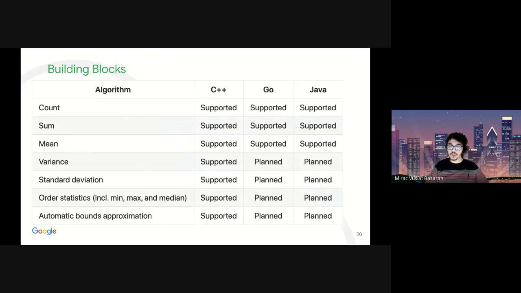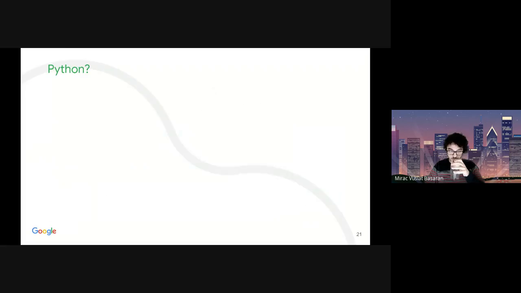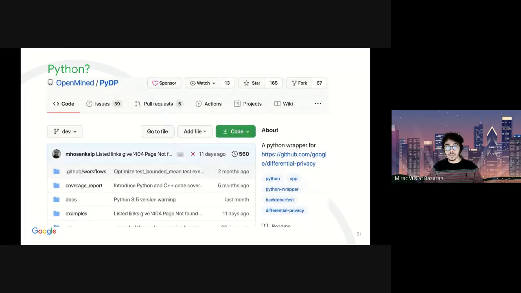Here you can see the feature coverage of our building blocks libraries across languages. We started with C++, so that is why it has more features. We aim to get feature parity across languages in the future. A common question we get when we talk about our building blocks libraries is if they are available in Python. We haven't implemented in Python ourselves yet, but OpenMined, an open source community, created a Python wrapper for our C++ building blocks library that you can use.